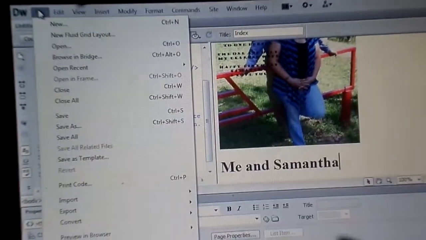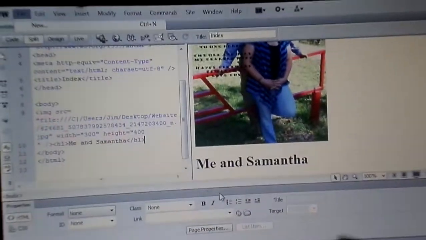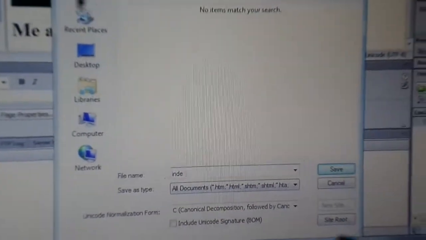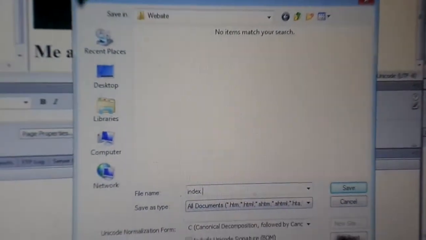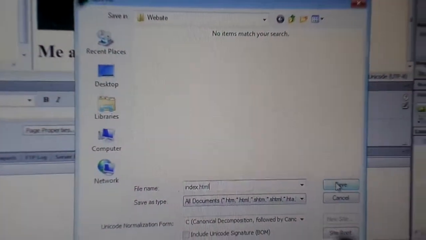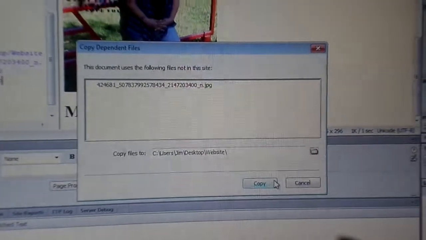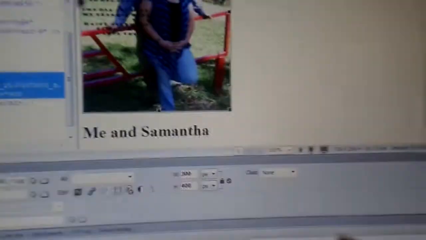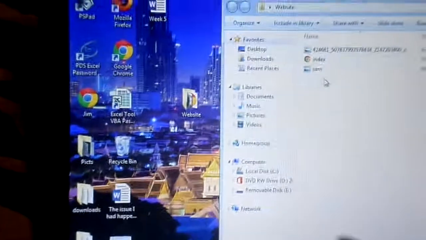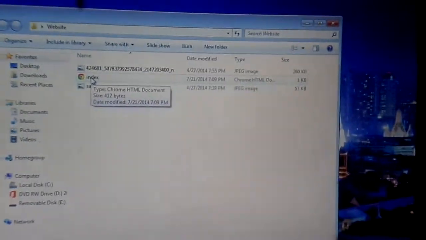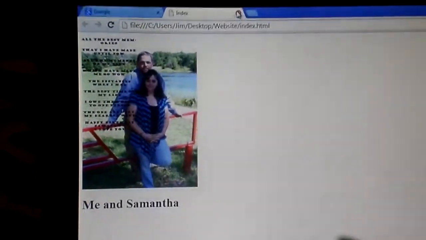And if you want to look at that on a browser, you can save that as index, since that's the name of the page, .html, save. So now I can go on my home screen, hit the website, and it will be saved right there. So I can hit index and it'll pop up like that. Now I can do numerous things to this.